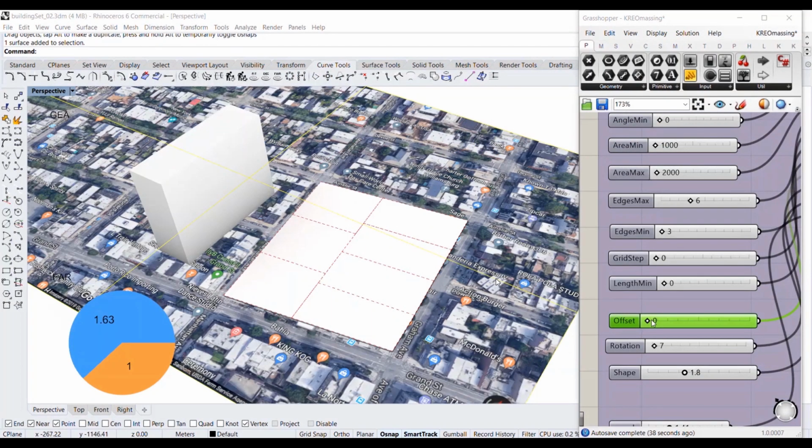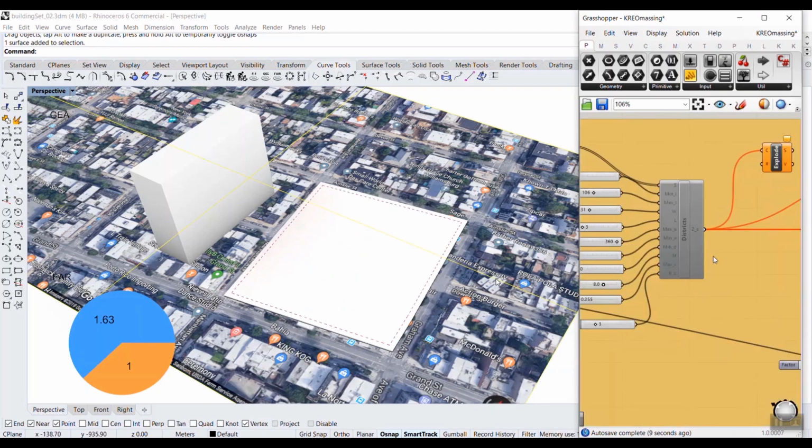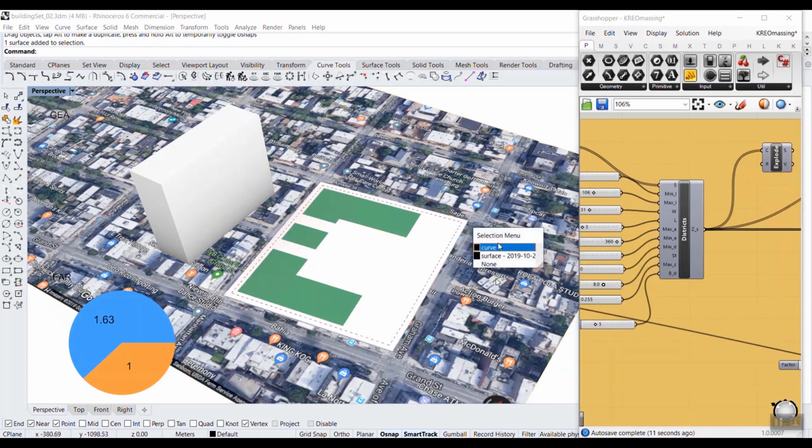Here you can see the construction site divided into a few zones, and I can easily play with parameters like offset and rotation. It's easy to understand how it works because of the changes. And also here you can play around with parameters like area maximum. In that way I can easily manage how many zones my site will be divided into. Also, of course, I can change my site.